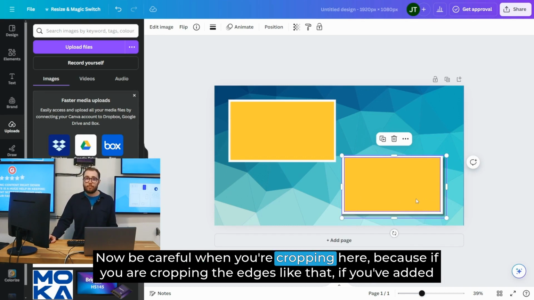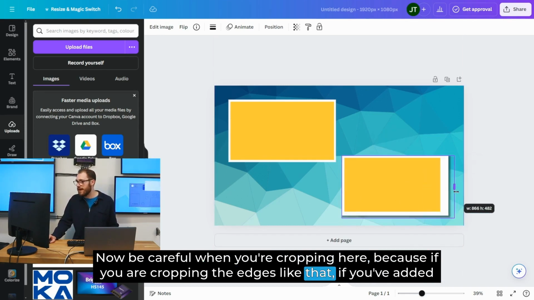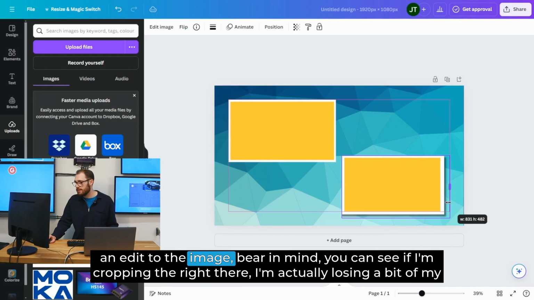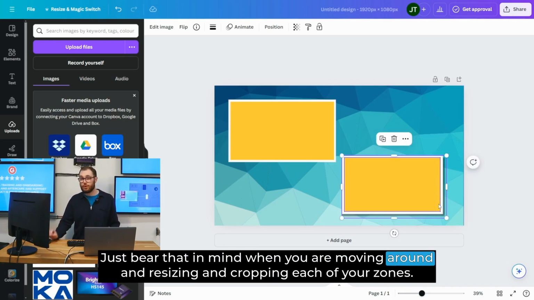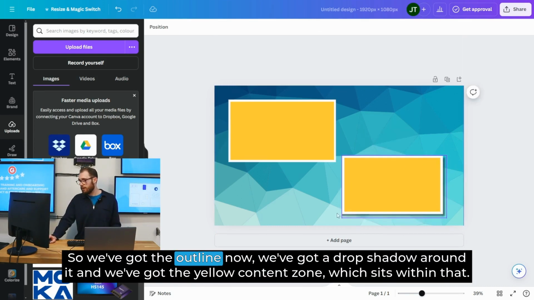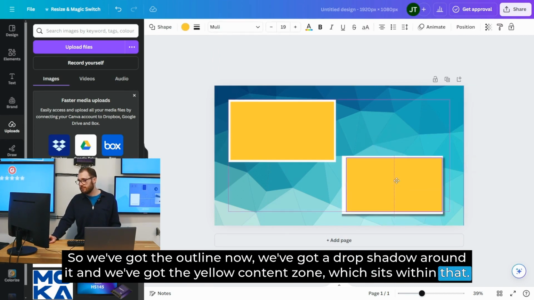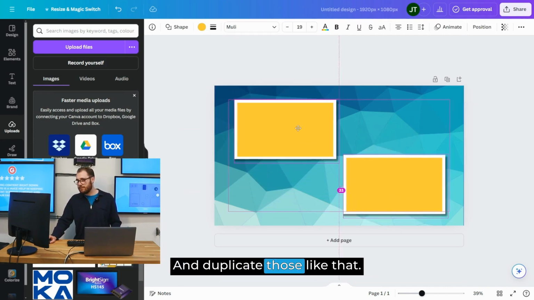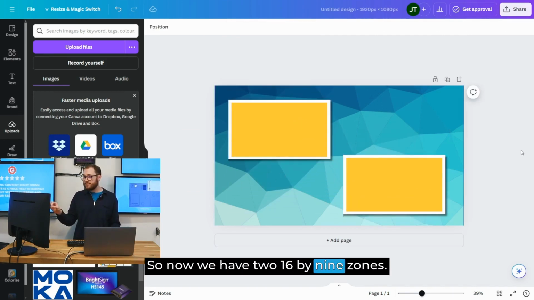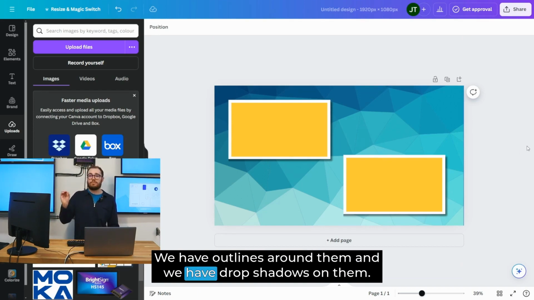Now be careful when you're cropping here, because if you are cropping the edges like that, if you've added an edit to the image, bear in mind, you can see if I'm cropping right there, I'm actually losing a bit of my shadow because that's where I created the shadow. So just bear that in mind when you are moving around and resizing and cropping each of your zones. I think that looks pretty good. So we've got the outline there, we've got a drop shadow around it, and we've got the yellow content zone which sits within that. We're going to cheat again. I'm going to delete these and I'm just going to select those and duplicate those like that. So now we have two 16:9 zones, we have outlines around them, and we have drop shadows on them.